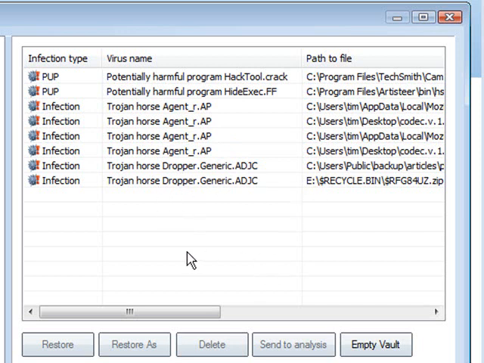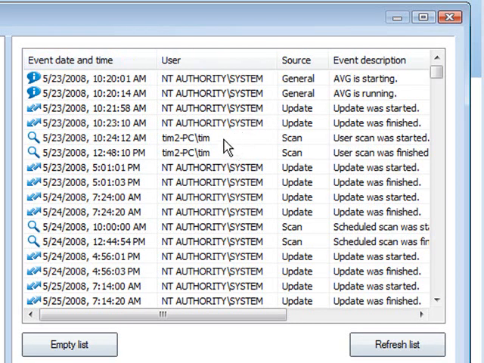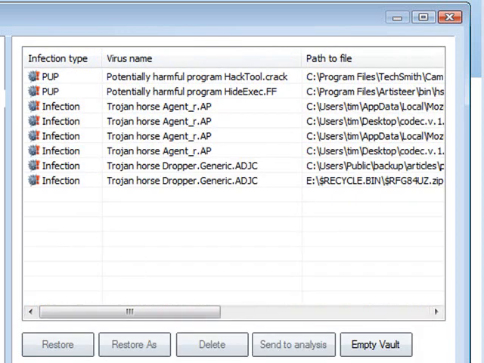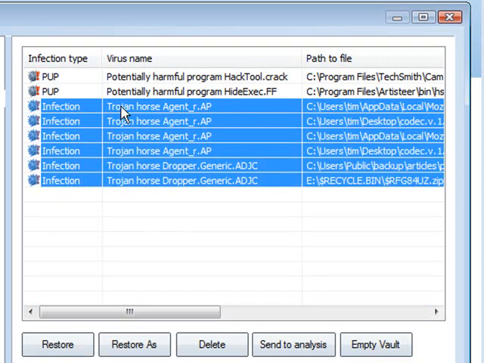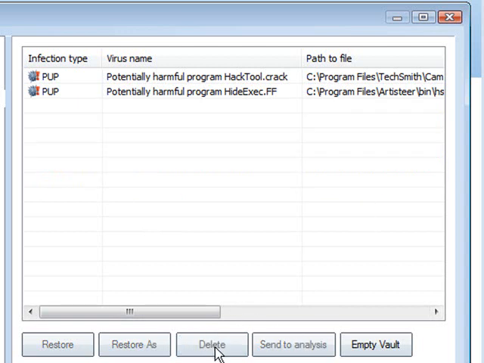Okay, so what we can do is we can just empty the vault, or if we just leave them alone, they just sit here without doing any harm. We also have event history up here, and it tells us all the things that have happened during the scans. Okay, so that's your virus vault. Like I say, you can leave them in here because they are isolated, or you can delete them if you're sure that you want to delete them. You can also just pick the ones you want to get rid of, like these Trojan horses. You're not likely to want them around, and then you can just delete those.